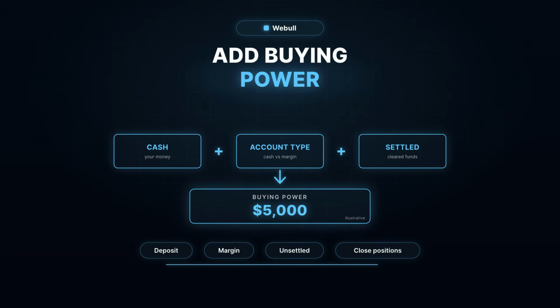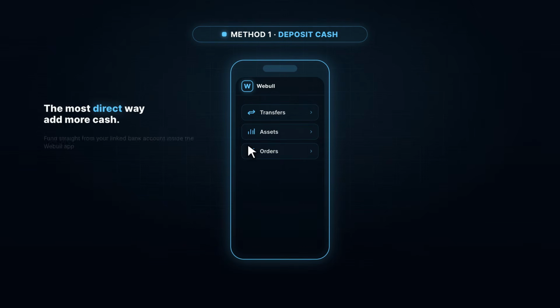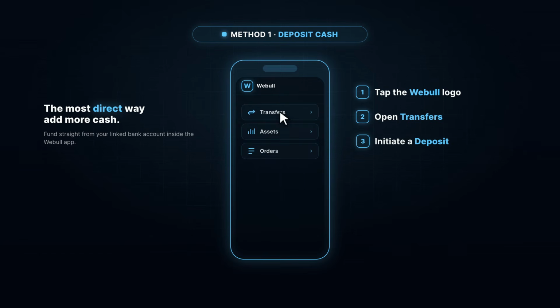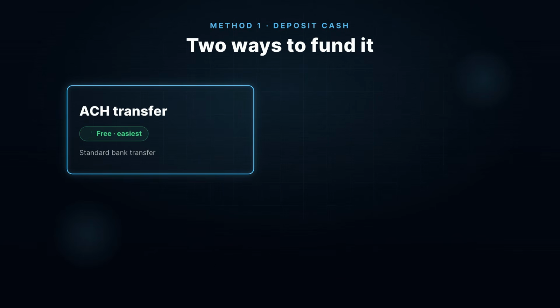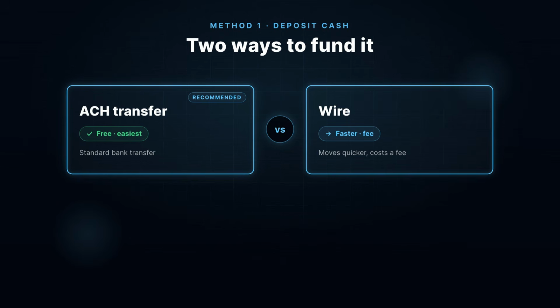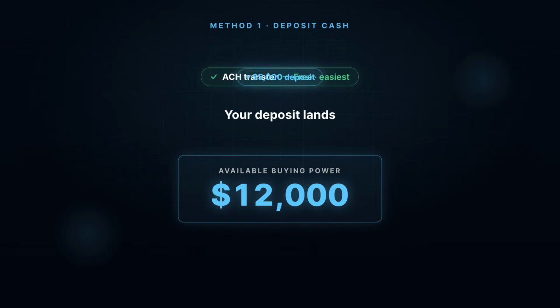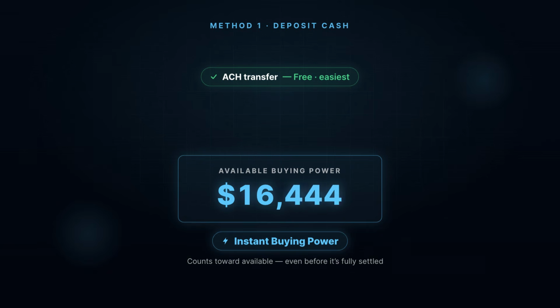Let's dive right in. The most direct way: deposit more cash. Tap the Webull logo, then Transfers, and initiate a deposit from your linked bank account. A standard ACH transfer is free, and typically the easiest route, though you can also fund by wire if you need it to move faster, which comes with a fee. Once your deposit lands, and often even before it's fully settled thanks to Webull's instant buying power feature, that cash adds directly to what you have available to trade with.